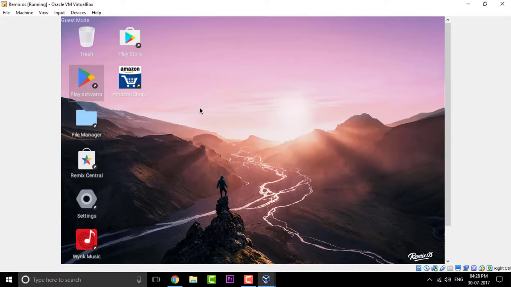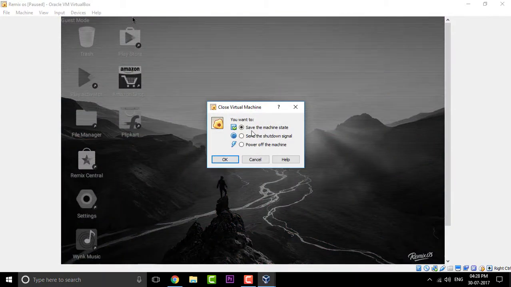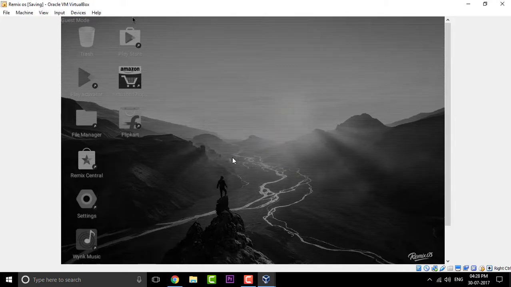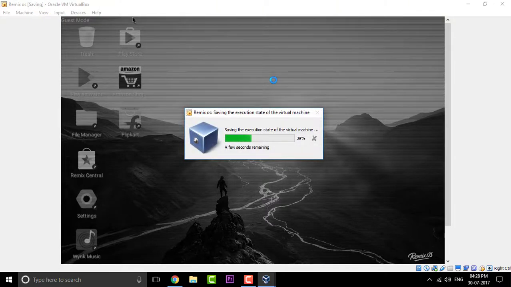We are currently running in guest mode. Right here you can see the guest mode. If you don't want to lose this app, you can click on that Machine button and right here click on Save machine state. You should not select Power off the machine or Send the shutdown signal. You need to simply select Save machine state so that everything gets saved, and next time you open Remix OS, everything starts from where you left off. That means it resumes from where you paused.